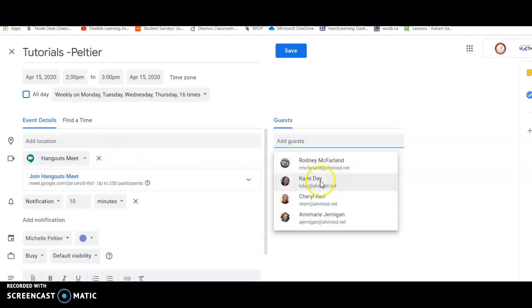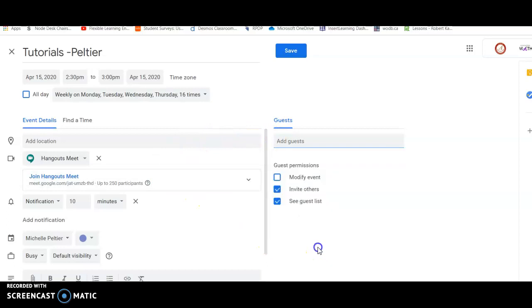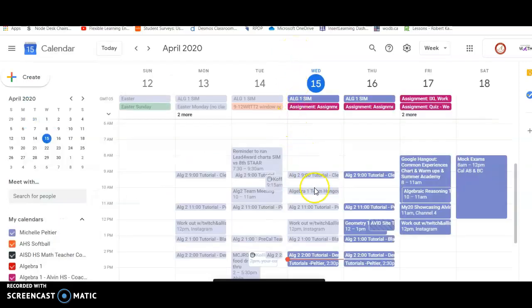When you want to add guests, you want to make sure that you include Mr. McFarland. You can include me if you want to. You do not have to. But we have all included Mr. McFarland on all of ours. It will automatically send him an invite on his calendar so that he'll have it available all the time. Okay. Now, when you finish, you click Save, and it will save.